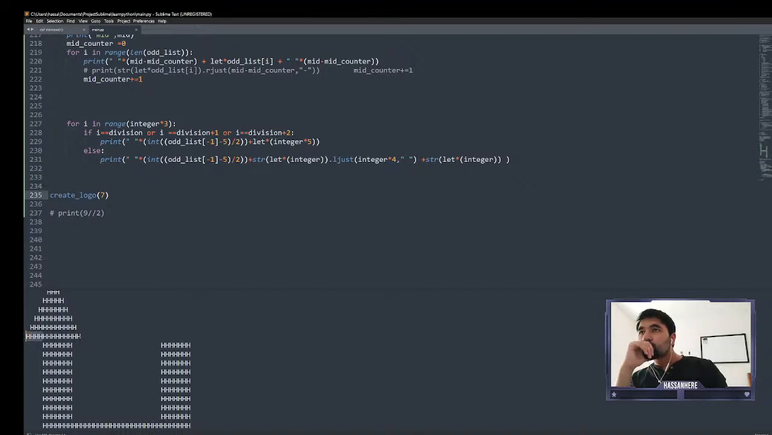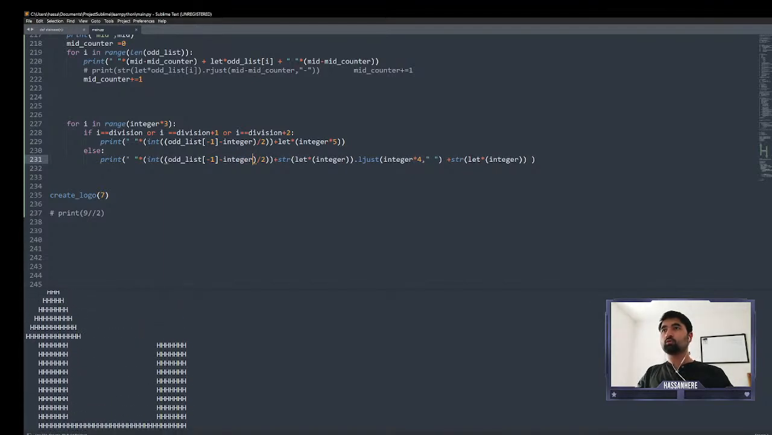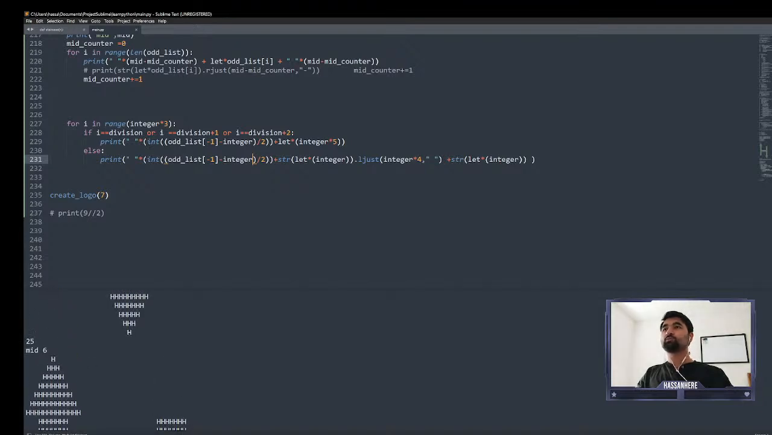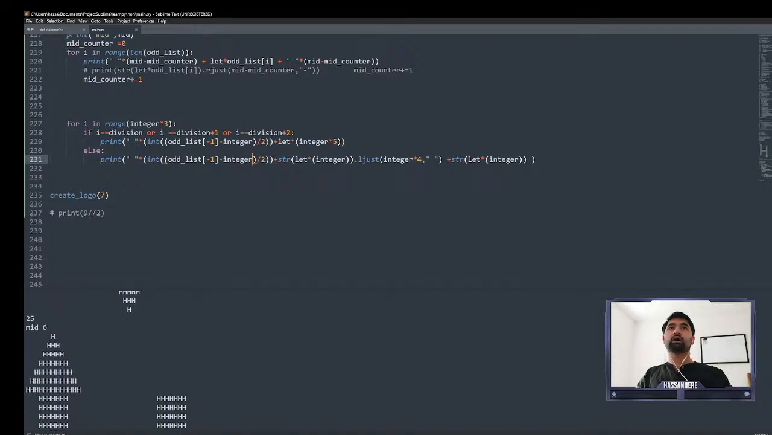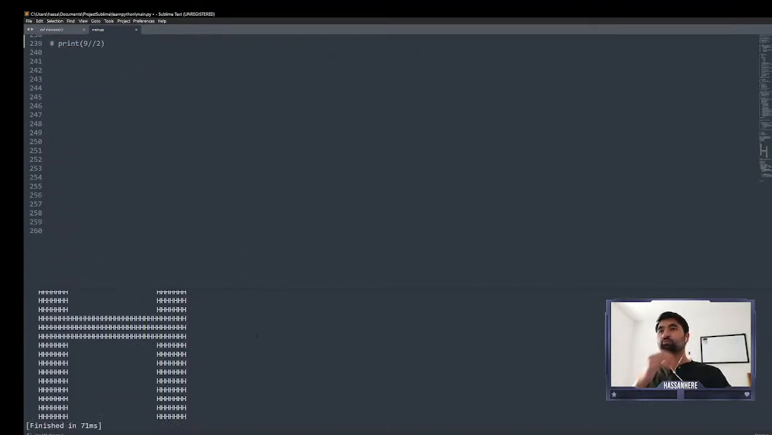4, 3, 13. So 13 minus... I'm missing something over here. Let's go. Now we need to figure out how we have to do a reverse triangle, because we need the space.